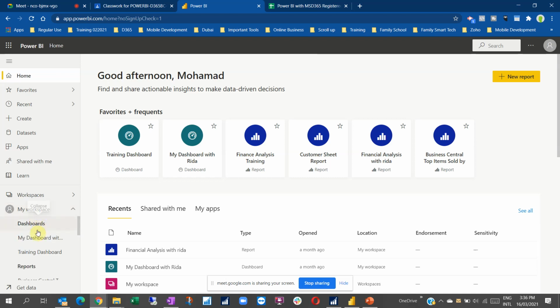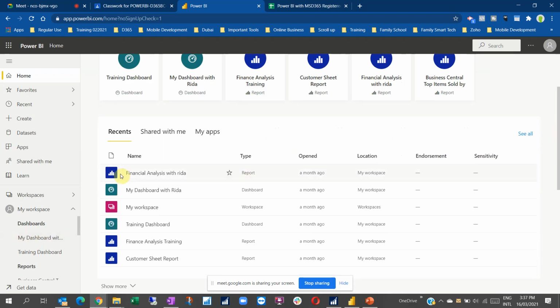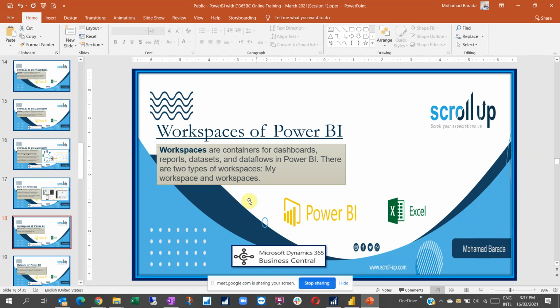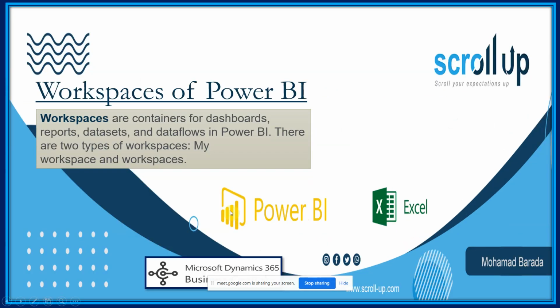So this is why you see here inside this workspace, as mentioned on the screen, it is a combination of dashboards, reports, workbooks, data sets, and data flows. So this is why it is available. It includes dashboards, reports, data sets, and data flows. These are the parts available in a workspace.